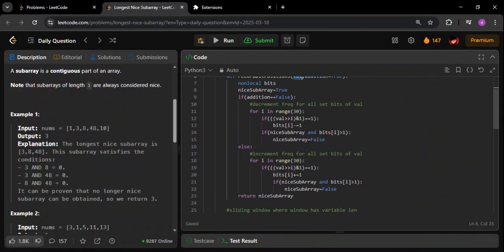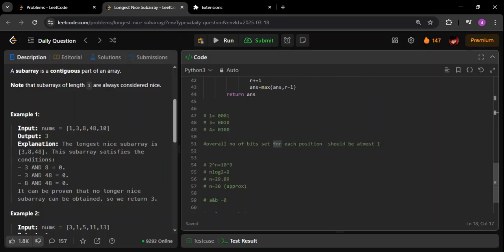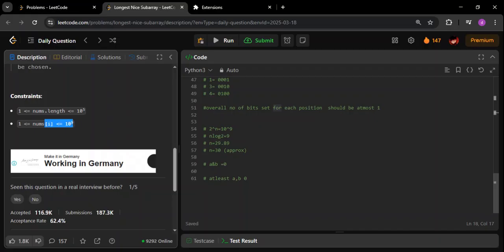The code starts from here. One more thing that I should have shown you at the start is that the maximum number that can come is 10 power 9. So we need to know how many bits will be required to store this big number. I'm doing 2 power n is equal to 10 power 9. These things no one will show you, but this kind of calculation you should be doing in an interview.